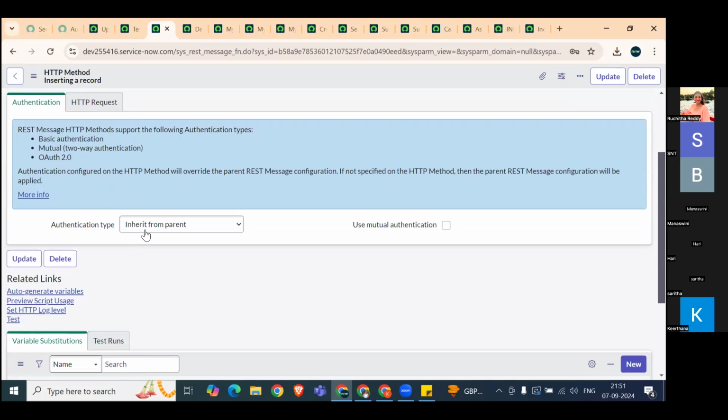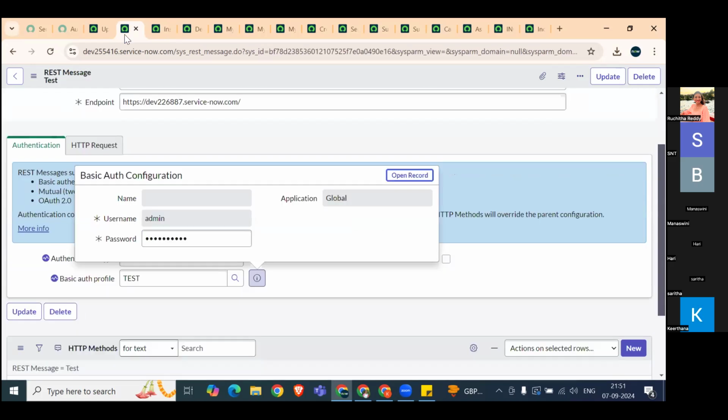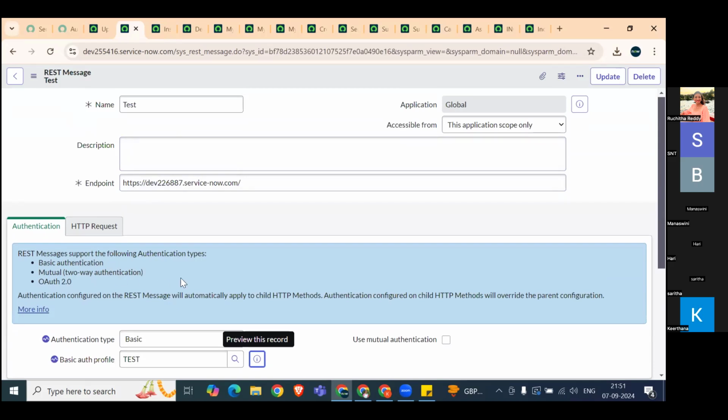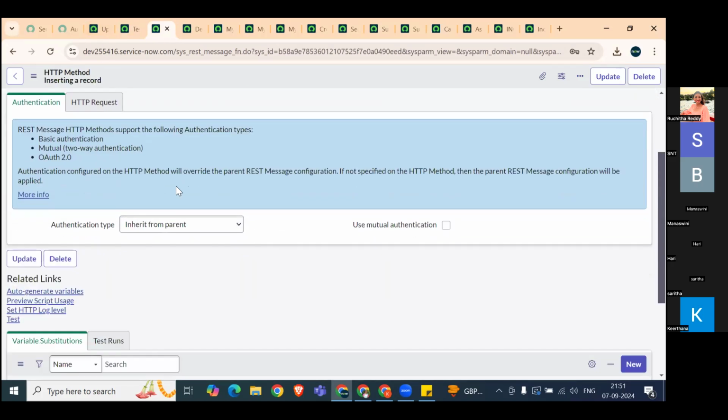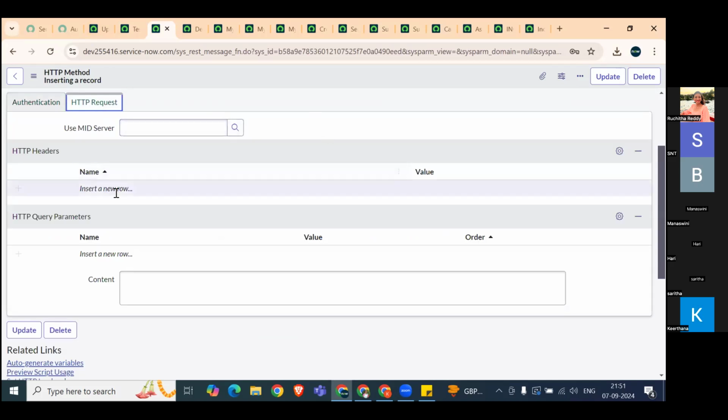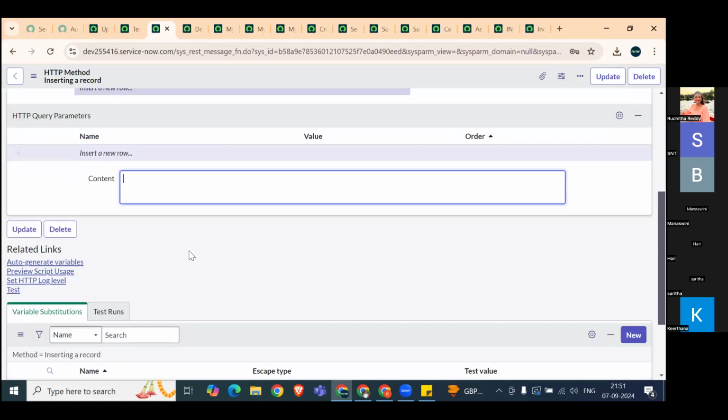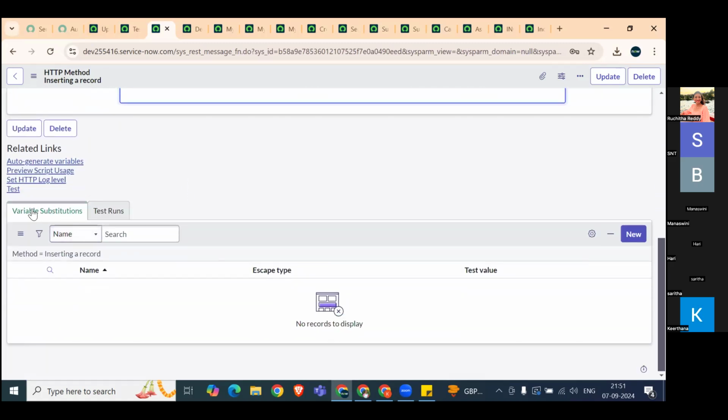So here, inherit from the parent. So this is our parent record. Here we gave the basic authentication, so it will take the basic authentication. And in the HTTP request, here you will be providing the headers and the query parameters. I'll explain what these are. Before that, we'll create variable substitutions.